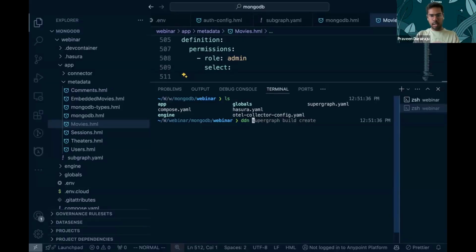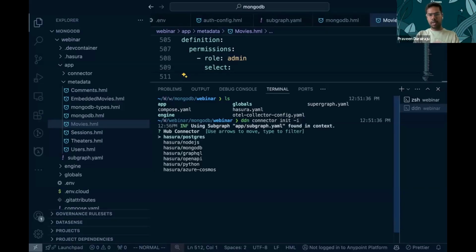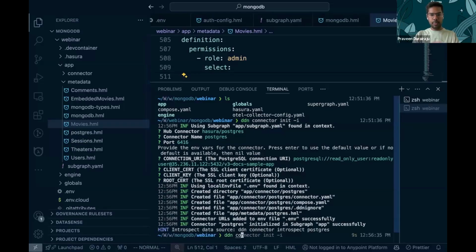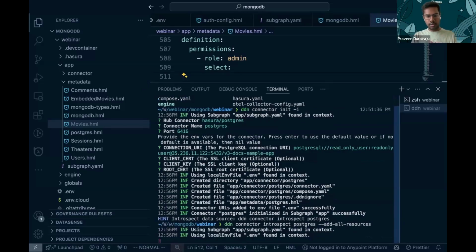I'll do a connector init. And I'll try to add a Postgres subgraph very quickly here. I'm using the default sample app connection string that is there in Postgres. And I'll do introspect Postgres, and I'll also add all resources here.